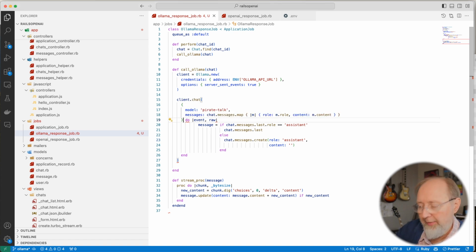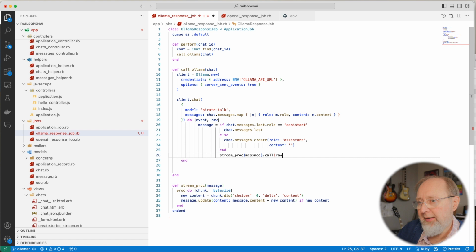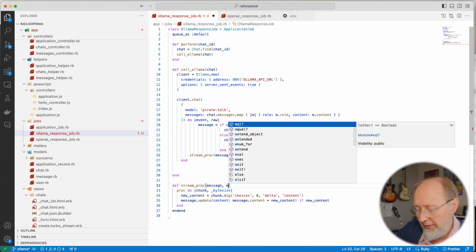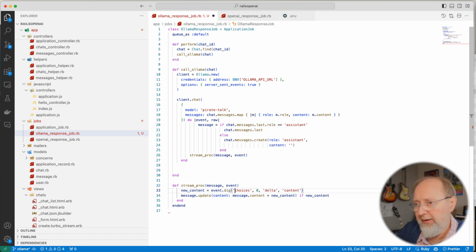So that's because here is supposed to end there, not there. So it's looping through the events. It will grab the last message or create a new one if we haven't, and then we'll use the same stream proc and pass in a message, which is what we just got, and the event. And the event is that data coming from Ollama. So we're going to do stream proc with an event, and new context is getting from the event.